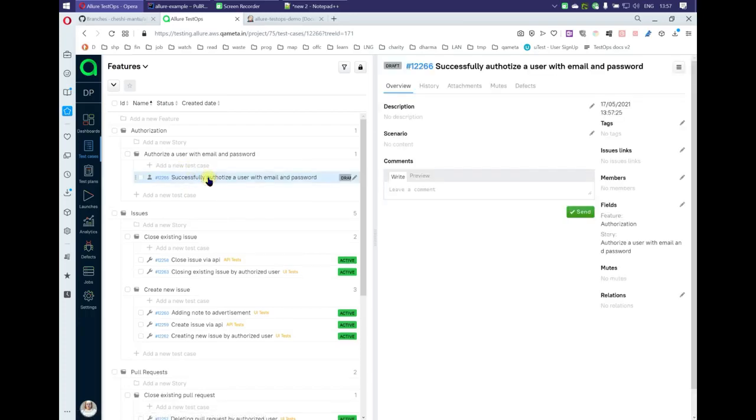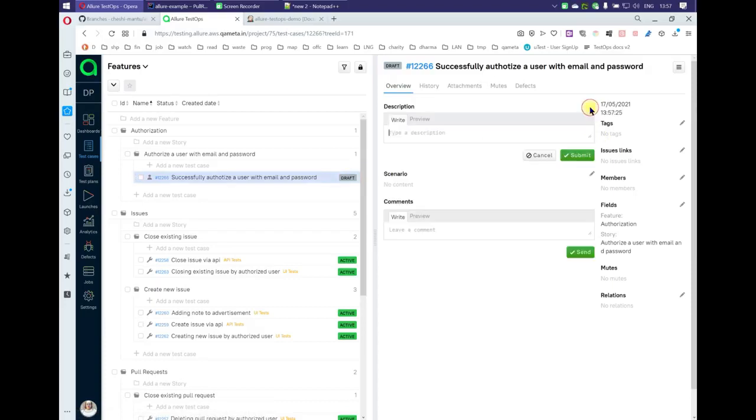Then we go to the test case. As you can see, this is a manual test case and this is an automated test case. And for this test case, the status of the test is draft. Then we need to provide some description.